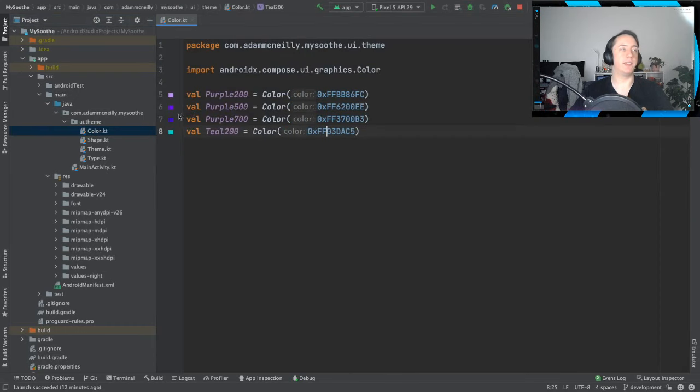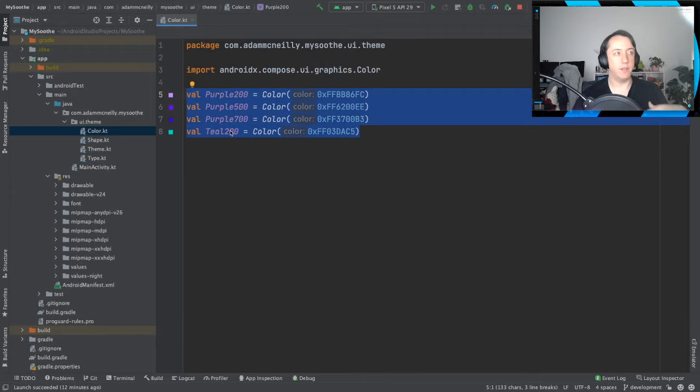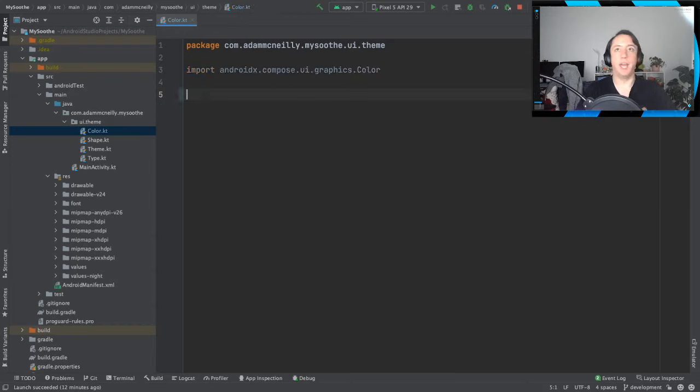One of the classes that comes out of the box when you create a new Compose template in Android Studio is this Color.kt file. And this is where you define all of your color palettes. So by default, you have purple 200, 500, 700, teal 200. I always forget what this number is supposed to represent, but basically the higher the number, the darker the color. And then you prefix that with the shade. So let's delete these and let's start typing in the ones that we need from the PDF.